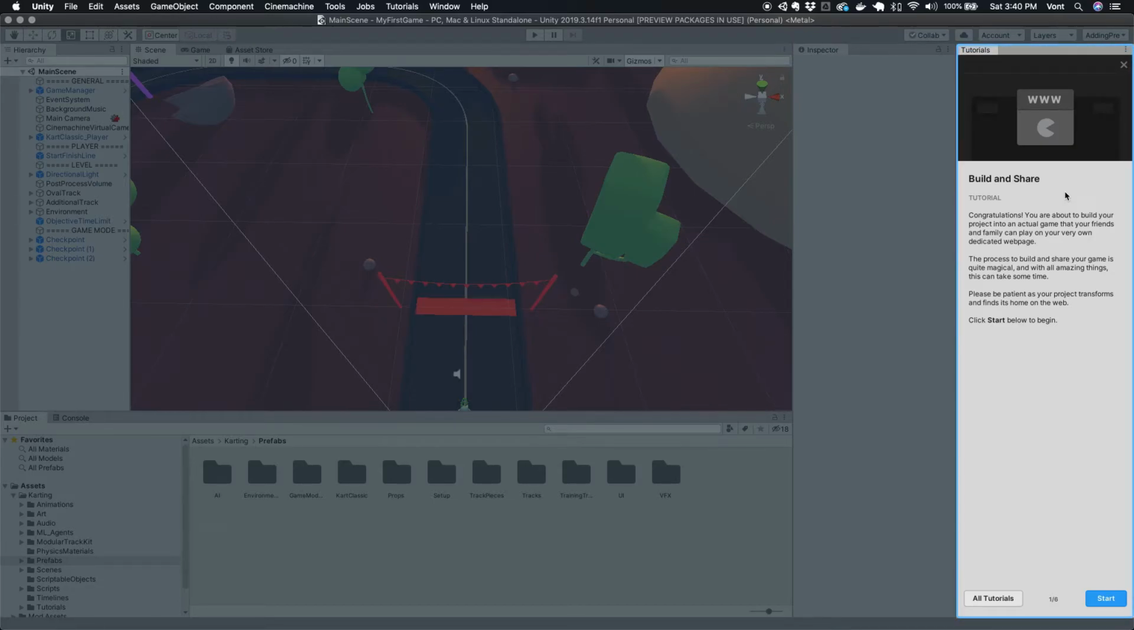The process to build and share your game is quite magical. And with all the amazing things, this can take some time. Okay, that's fine. We're gonna be doing game dev forever, right? We're gonna treat it as a hobby, and if we can make some cash from it, we will. But until then, we're gonna just have fun making games and playing games.